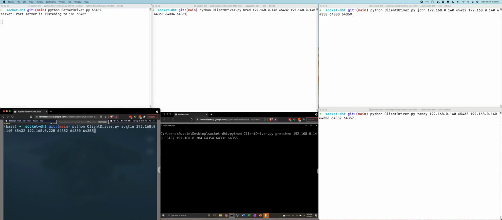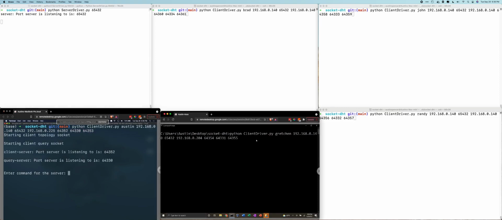So we have the username, the IP address of the server, the port that the server listens to, then the IP address of this client, which is a different IP address from the server, as you can see, and the left port, query port, and right port. We'll go ahead and run that. And same here, just have Gretchen's username, another distinct IP here, different end host. We have the 204. So we'll go ahead and run that.